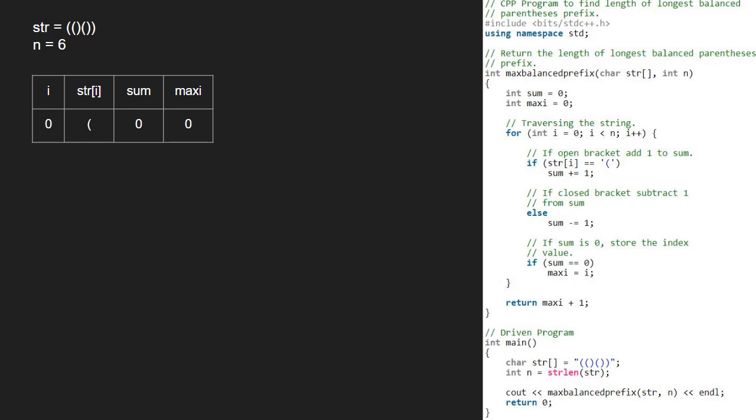So sum will now be 1. Then we check if sum is 0. As it is not, we continue with the for loop and now I will be 1, and str at index 1 is an opening brace. Since it is an opening brace, the first if condition gets satisfied and we add 1 to sum. So sum will now be 2. Then we check if sum is 0. As it is not, we continue with the for loop and now I will be 2.